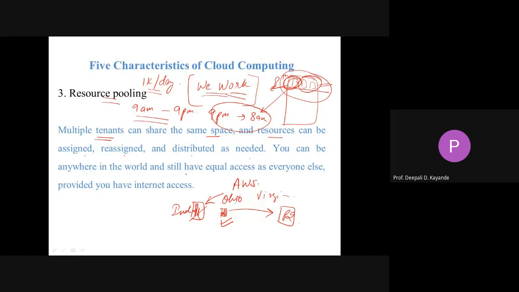Then you can be anywhere in the world and still have equal access as everyone else, provided you have internet access. And as I told you, you will not feel any difference. Even if you do not know which data center is yours, you will not feel any difference, because the look and feel and the performance coming from the backend will be exactly similar to what you experienced the previous day. Okay, so this is the resource pooling concept.